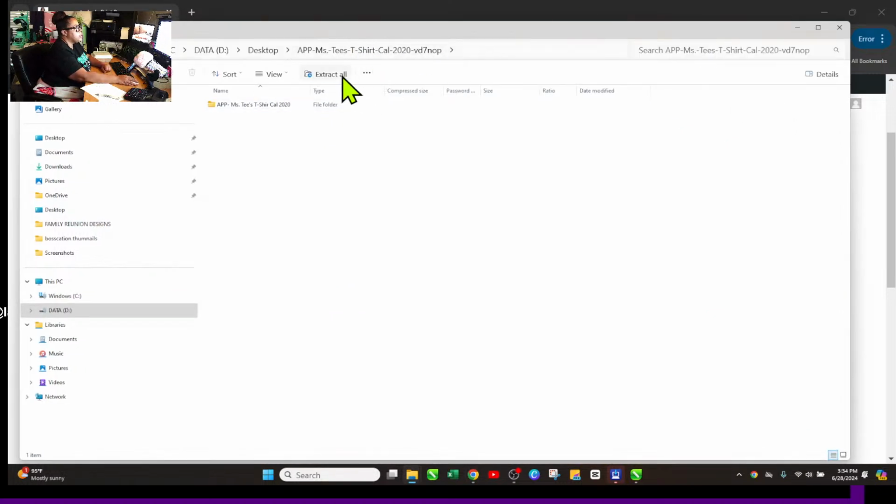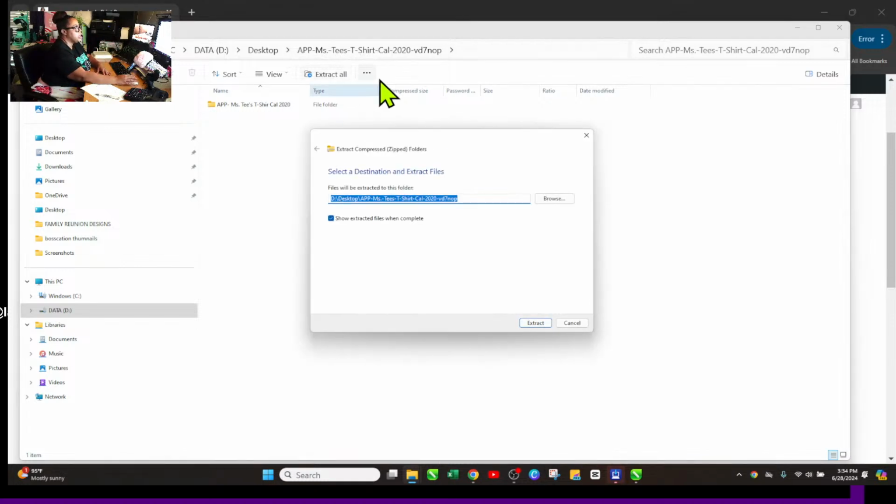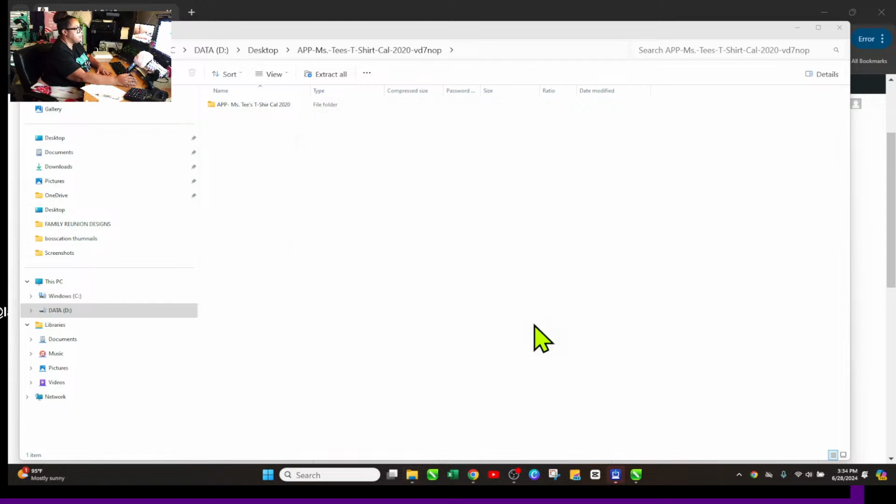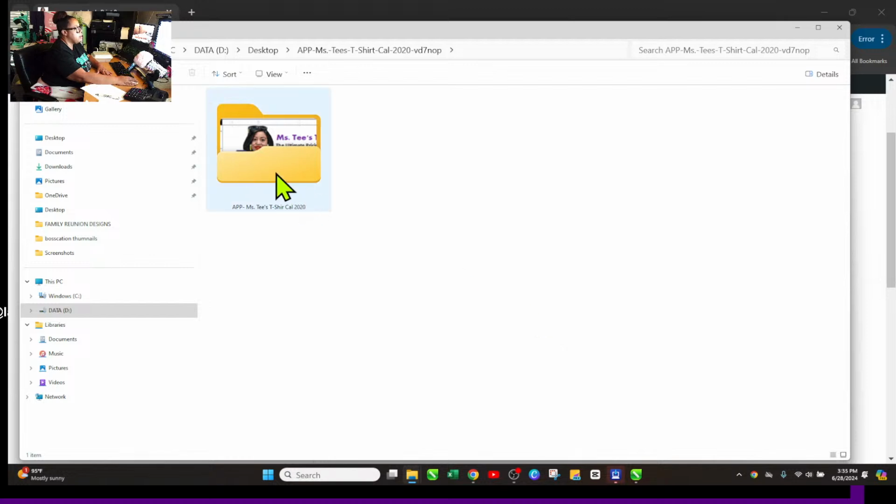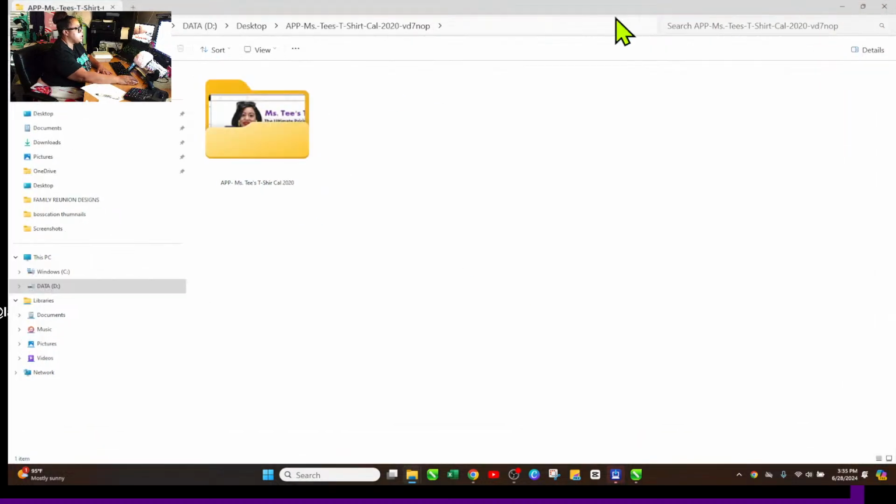Now, this folder needs to be extracted because it is a zip file. You cannot run the app from the zip file. So you're going to click extract all. If you want to rename it now, you can, or you can just go ahead and open it. We're going to open it up. When you open it up, here is the information.